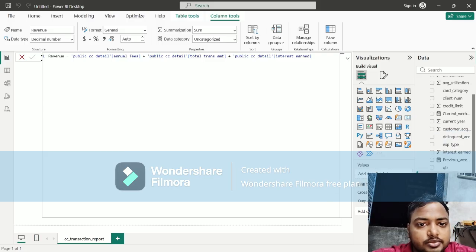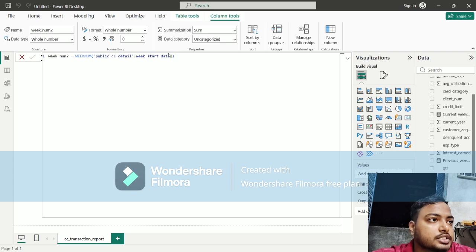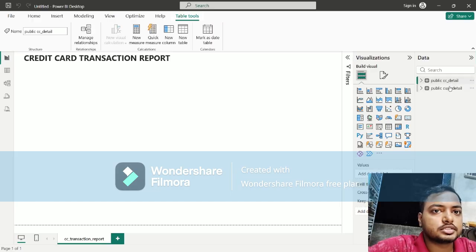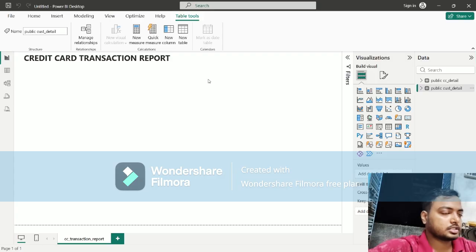And the next one is the week number. It is just to measure the week number. From week started, we have to get the week number. So that's it. Let's start to prepare that report.